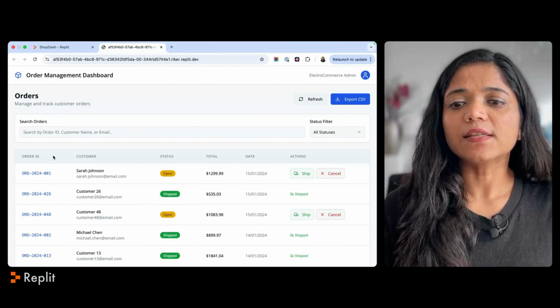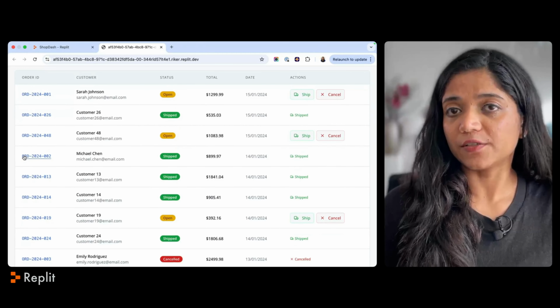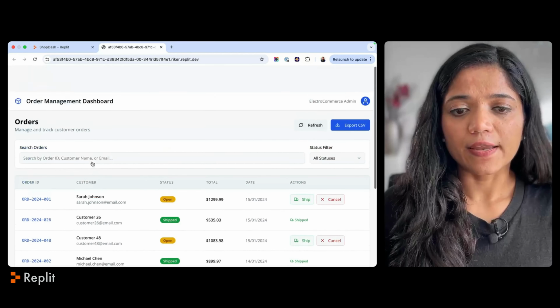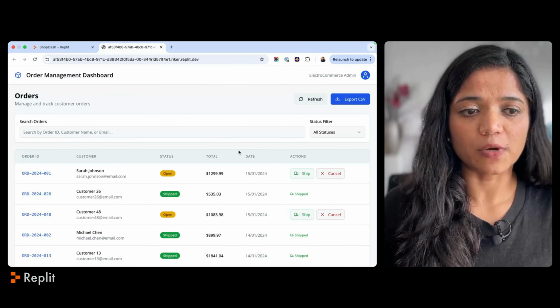And as you can see, this is a very nicely designed dashboard. This is what you would see in typical internal dashboards at companies. And when it comes to giving an output, it has done a very good job. So I like this one.